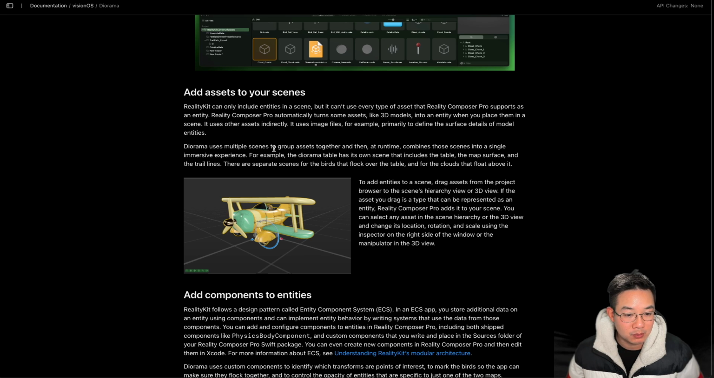Diorama uses multiple scenes to group assets together, and then at runtime, combines those scenes into a single immersive experience. For example, the diorama table has its own scene that includes the table, the map surface, and the trail lines. There are separate scenes for the birds that flock over the table and for the clouds that float above it.